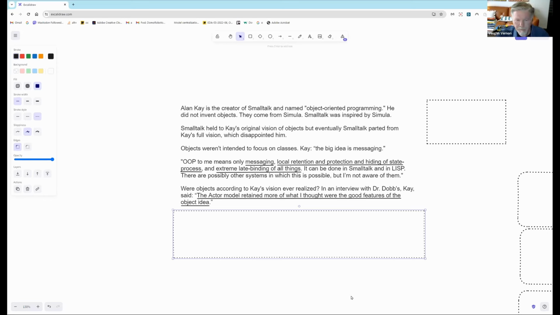Alan Kay said at one point in an interview with Dr. Dobbs, when asked what he thought of the actor model, that the actor model retained more of what he thought were the good features of the object idea, meaning message passing between actors. The actors are basically objects, and this message passing occurs between them.